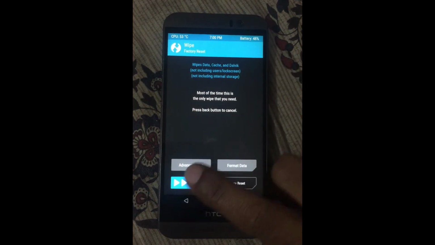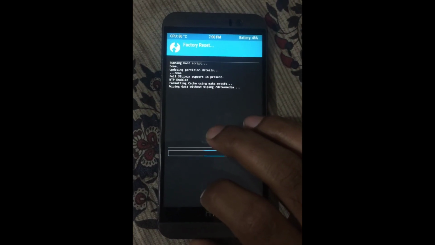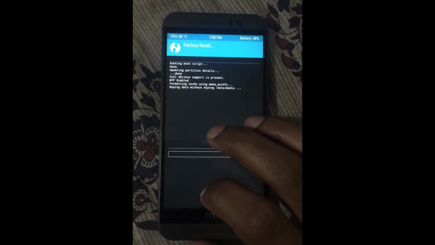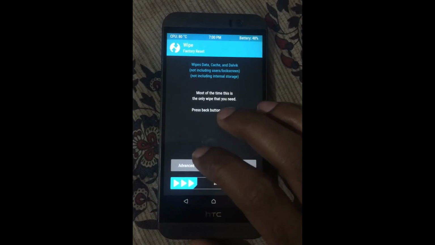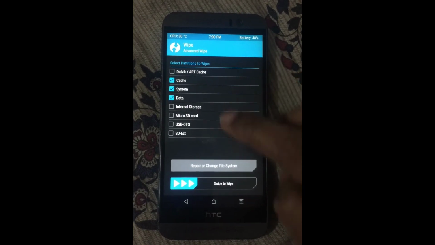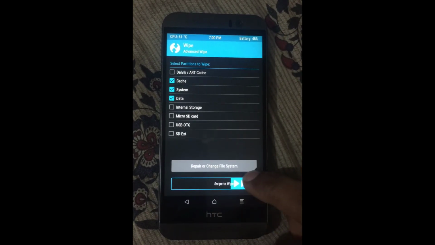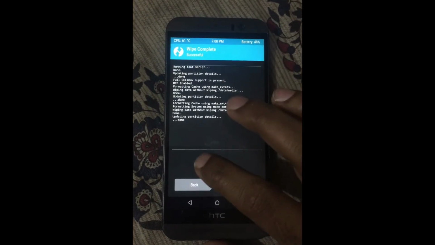Now go to wipe, swipe the slider to factory reset all the settings. Now go to advanced wipe, check system, data and cache, and swipe the slider.